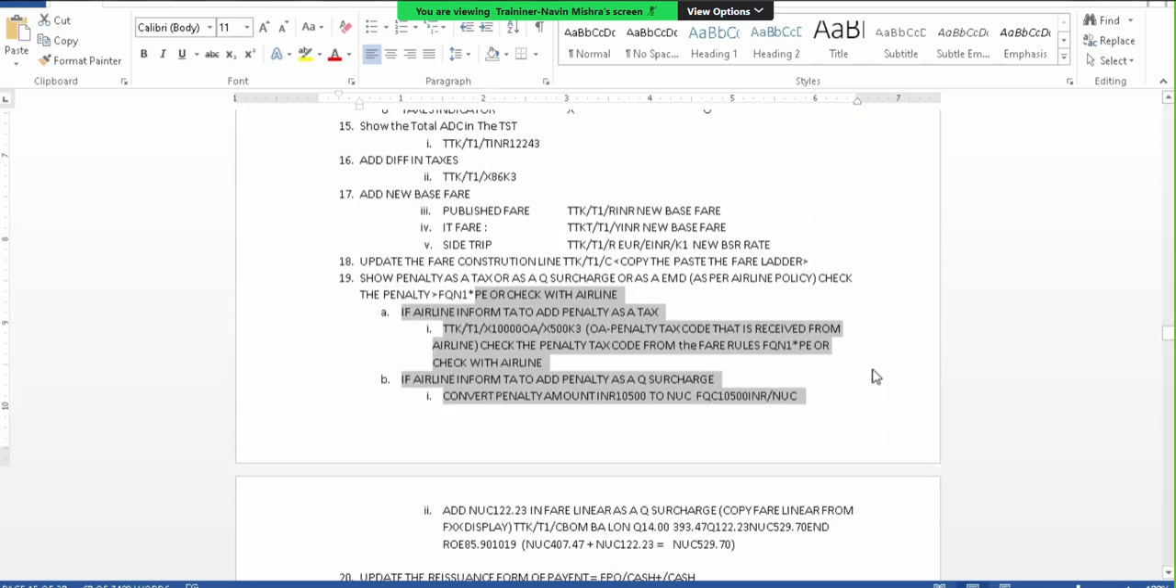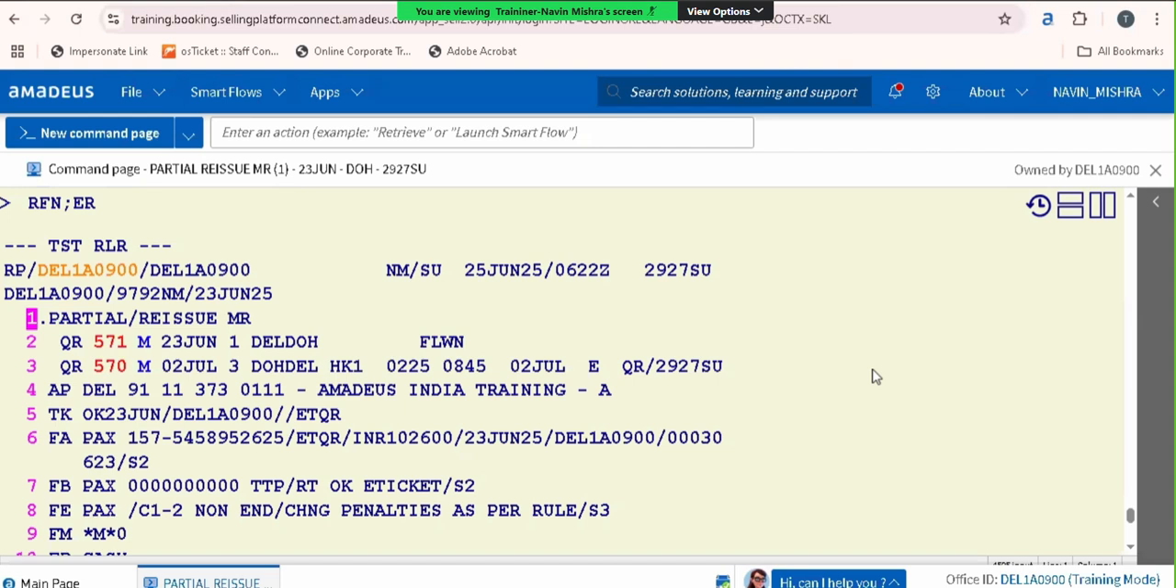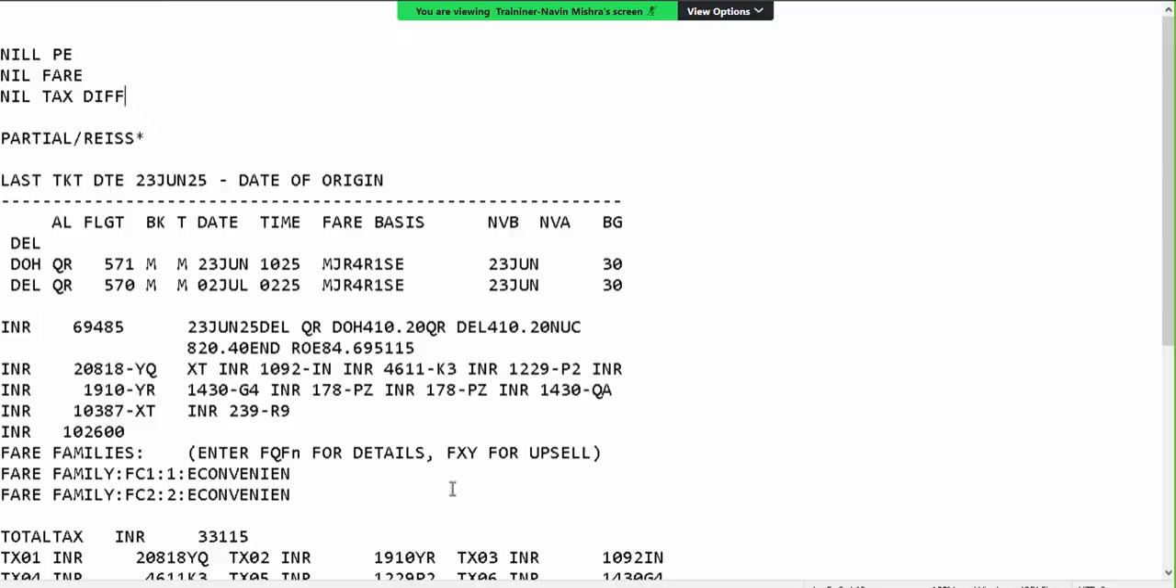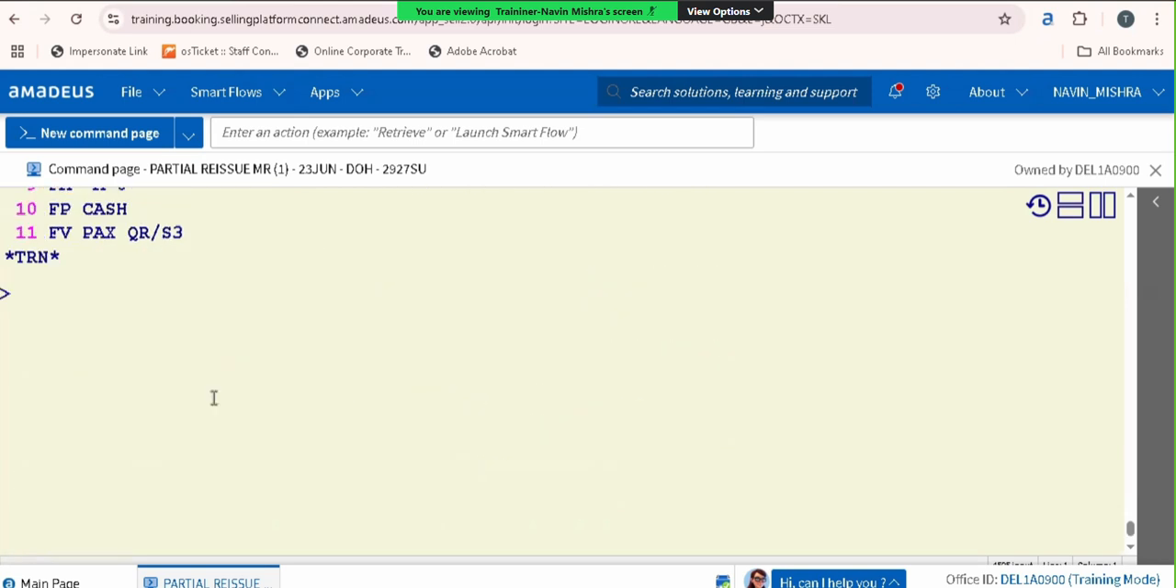The NVA will always be 23rd of June. Is that clear? The NVB depends on the new fare. So if you do it here, and you get the new fare, you will see the new fare is 23rd of June, so you will mention that, as per the FXX display. All right? If the NVA is not mentioned, it means it is the 23rd of June, first outbound journey. Clear, Devendra? Any questions here?